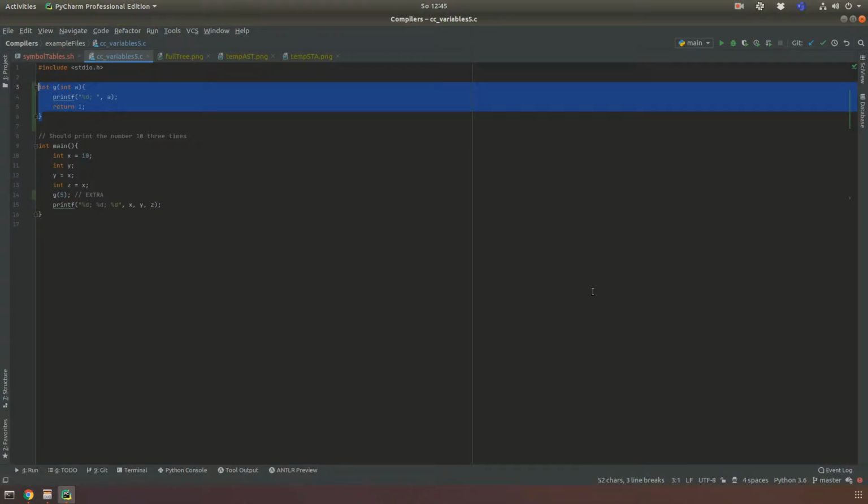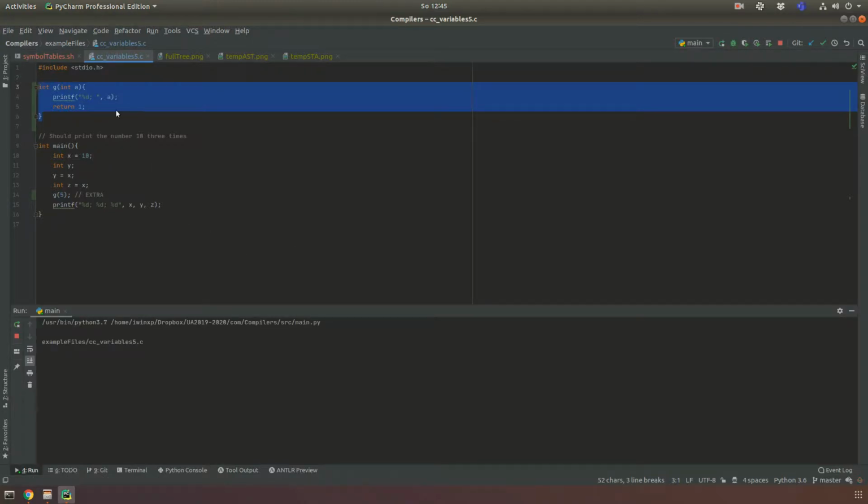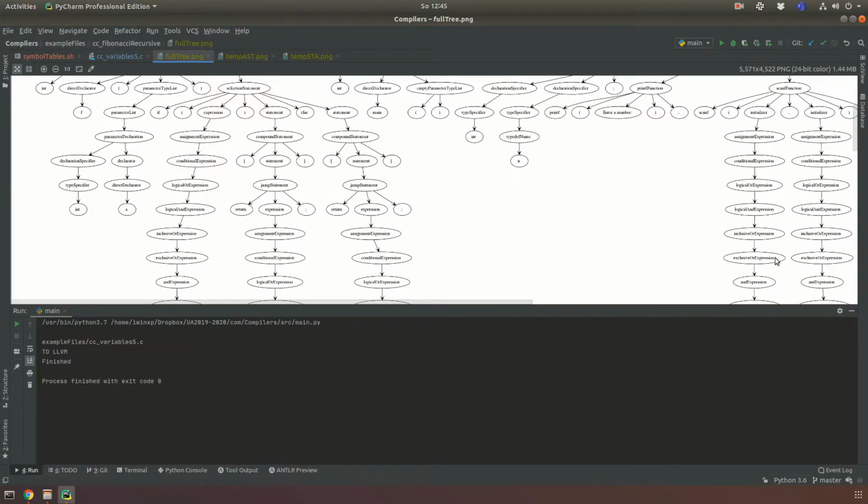I will be demoing symbol table and abstract syntax trees for our compiler using the variables 5 benchmark file. We have modified this to include this function which prints an integer. Note that this takes an argument and the main function does not. This is the concrete syntax tree generated by ANTLR.